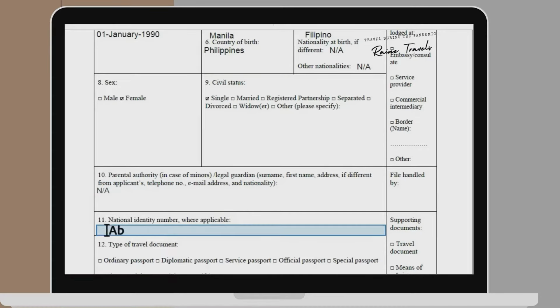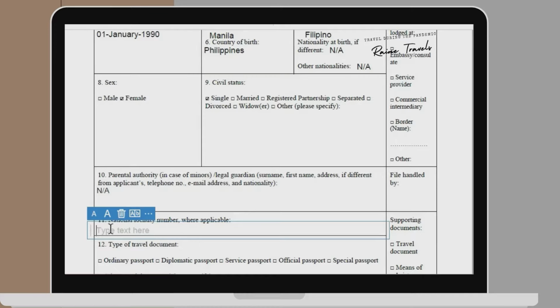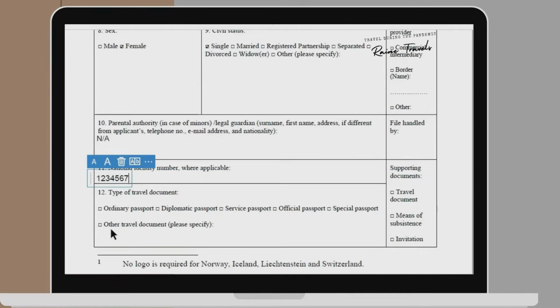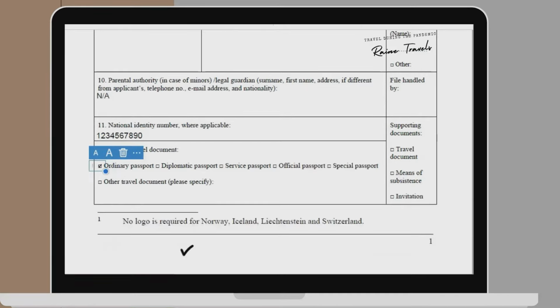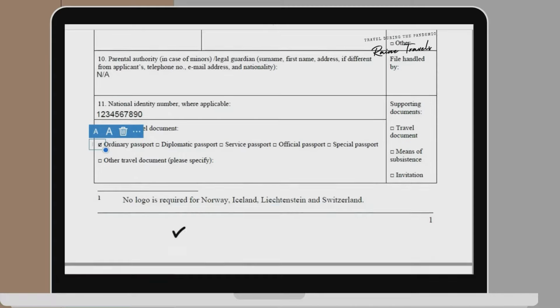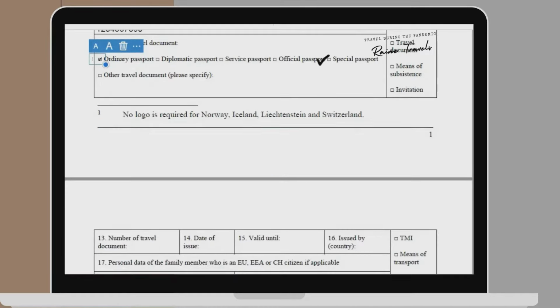National identity number. This would be your Philippine national ID if you're a Filipino, or your national ID. So if you have it, let's say I have the national ID, and then write it. Type of passport, type of travel document. She has an ordinary passport, so click on there. And go to the next page. That is for page 1.